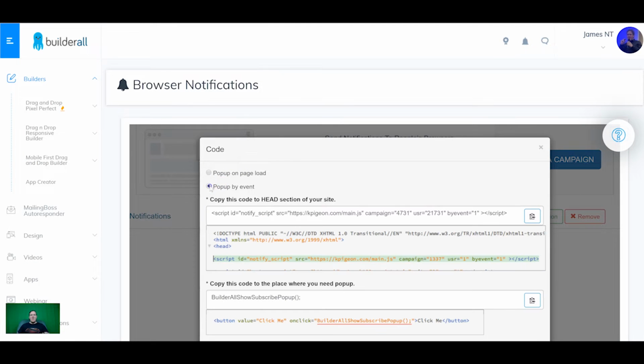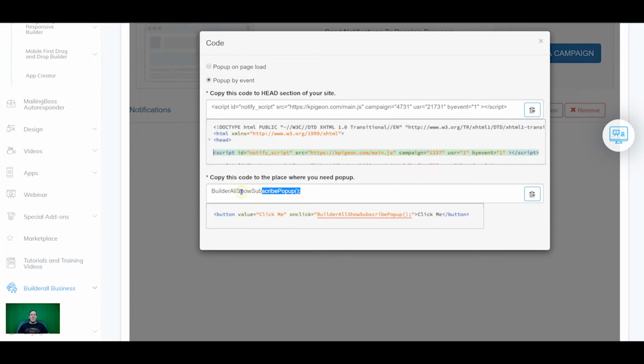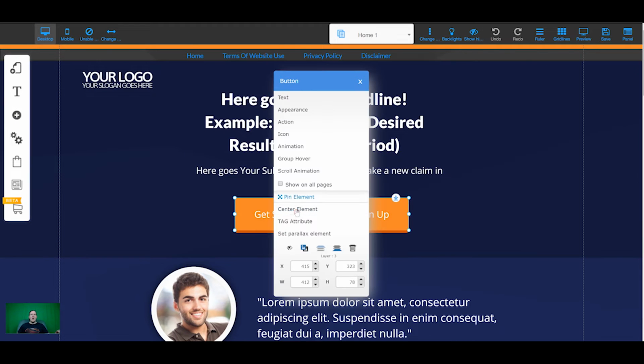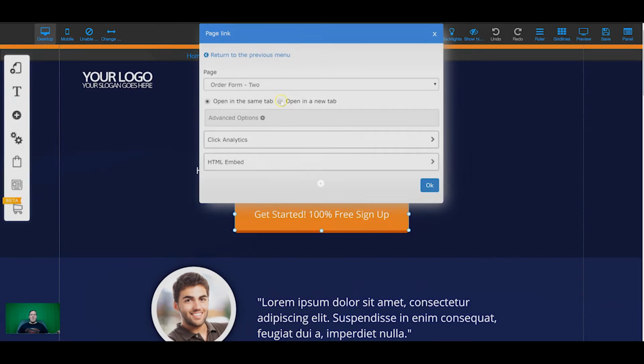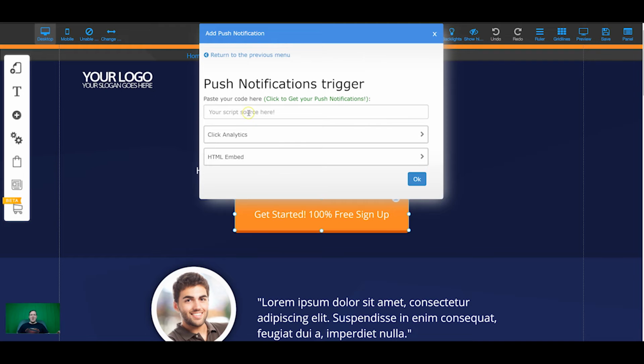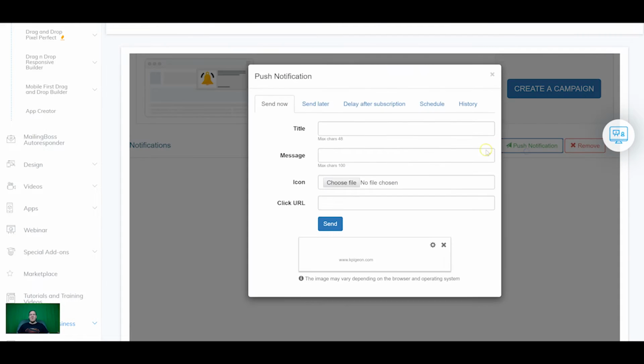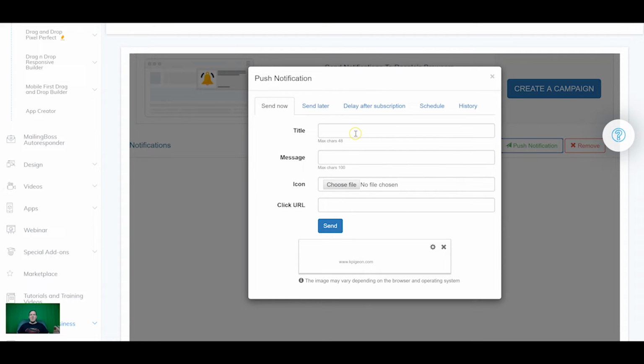So if you want it to pop up by event, so for example, clicking on a button, you copy this into the head section of your site like we just did, and then you copy this into the place where you want your pop-up. Right click and then action. You can come to previous menu and you can go push notifications here, and that's where your script goes right here. So here we can view the subscribers that have signed up, and here is where we can send out push notifications to the people who have subscribed.